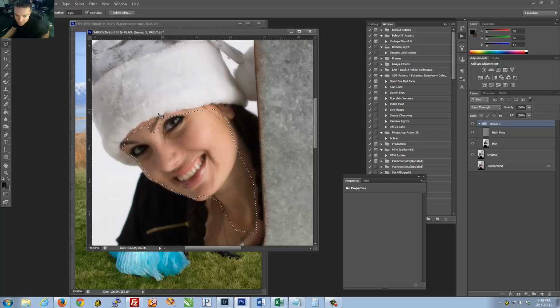But if I accidentally did it too much, then I can hold down Shift, and you can see next to the cursor it turned into a plus. So now I can go in and reselect part of it, like that. Okay, so I'm just going to keep going and remove the parts that I don't want the skin softening on.